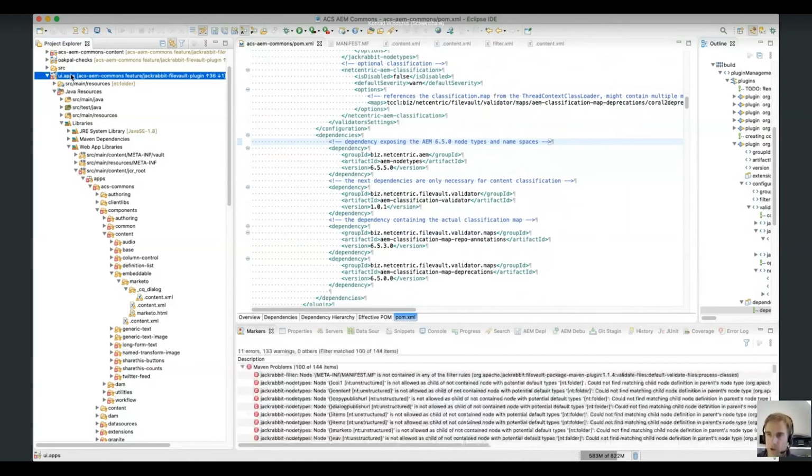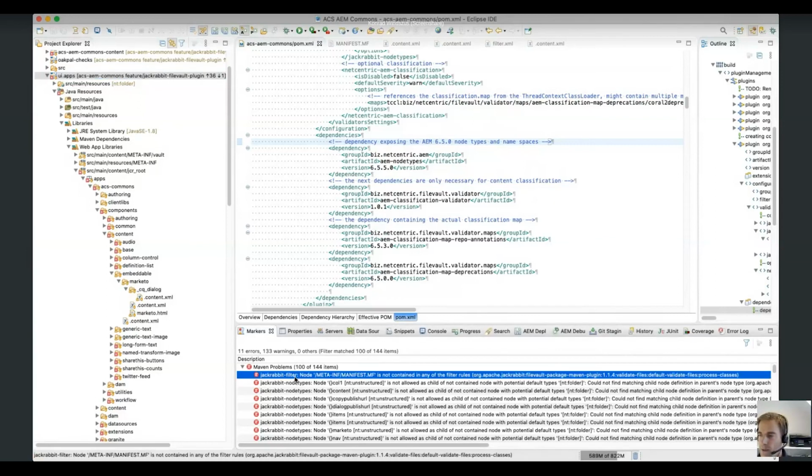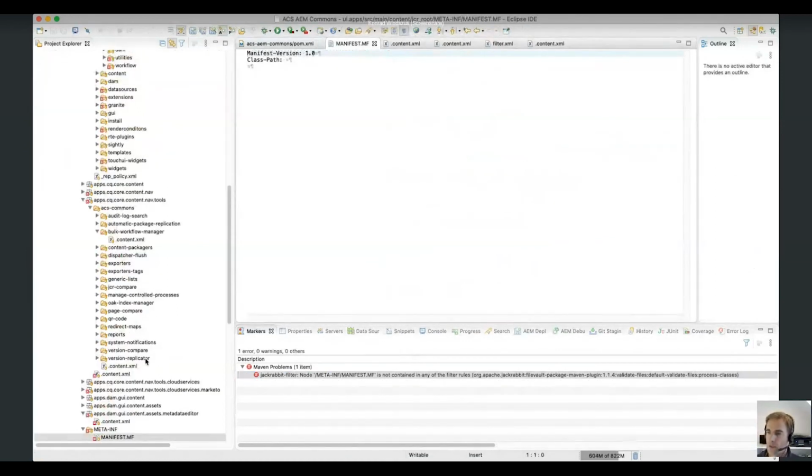So let's have a closer look. That is shocking, the number. 144 items being emitted from that validation only in UI apps of ACS AEM Commons. So let's have a closer look at what might be a false positive in there. Let's quickly jump to the first issue.